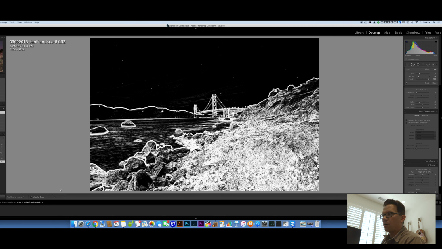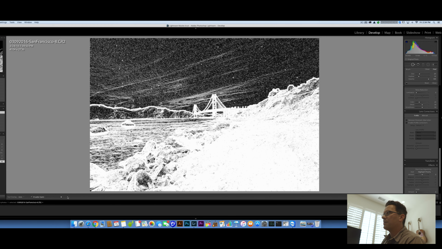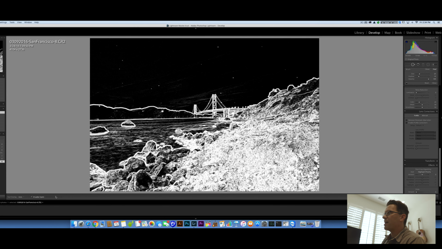If I want to make this stronger, I can slide this up. Now that's too strong, but I can bring it down until I'm seeing the spots. I've got my spot removal tool already selected. Now I can just come in here, I'll make this a little bit bigger, and just click these away. This is so much quicker than if I'm trying to find these on my own.